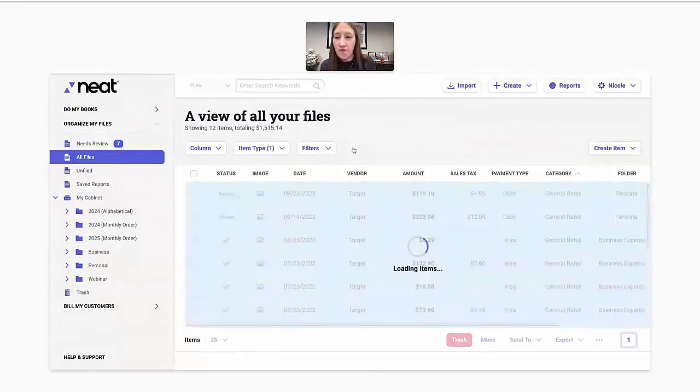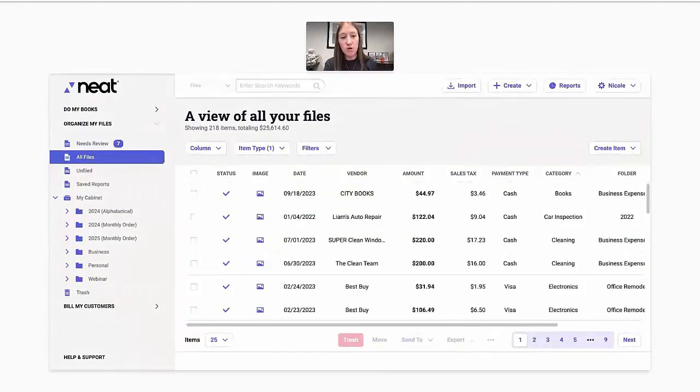So that's just a quick view of what keyword search is. Like I said, we're looking to do a whole webinar on searching and how you can use that in combination with filters and sorting to find files. Let's see what else.